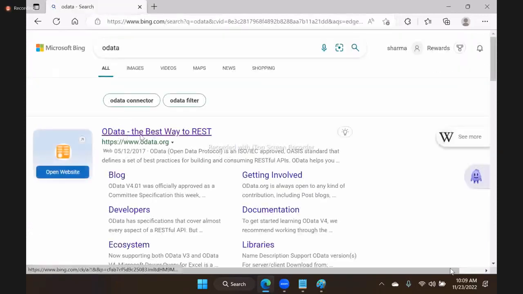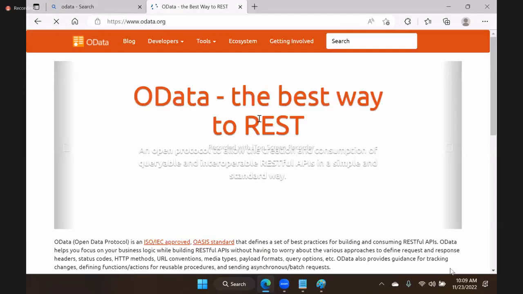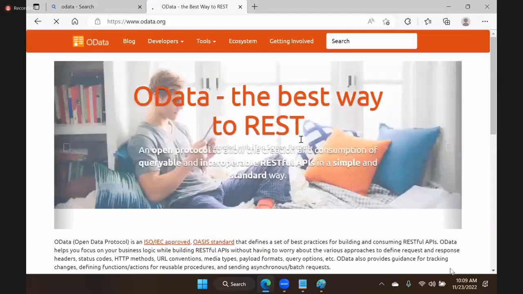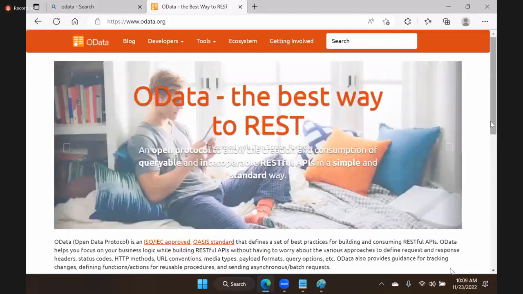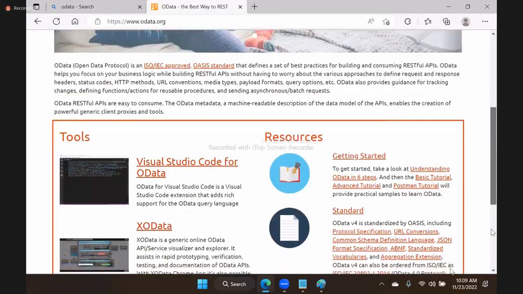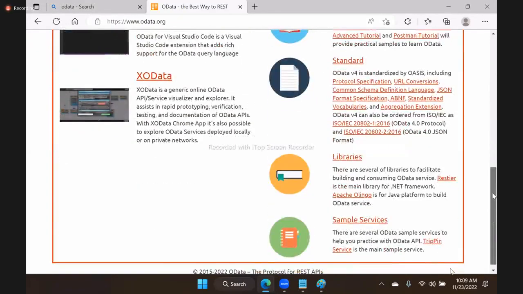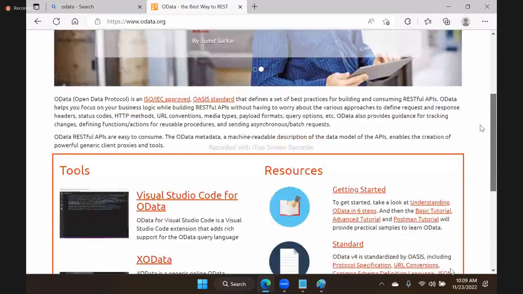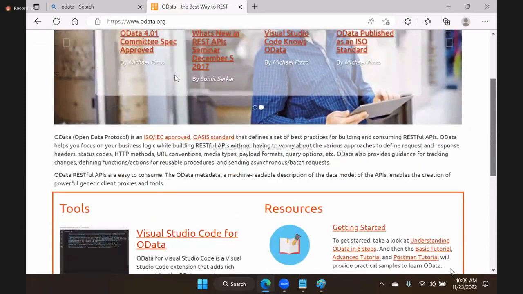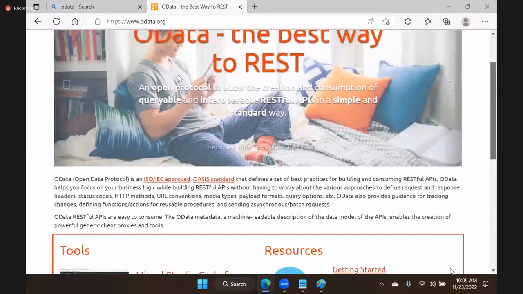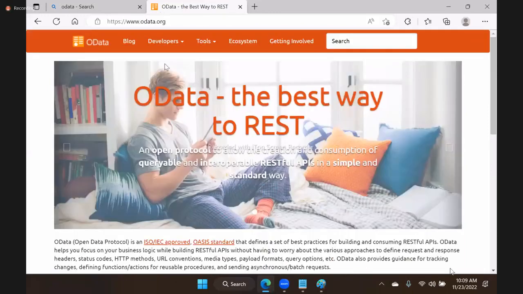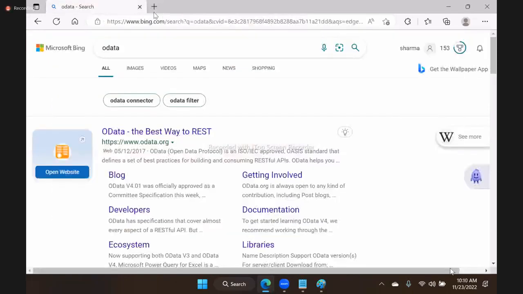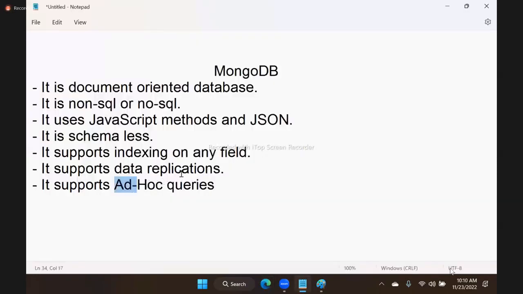This is OData. This is what we generally have to use in other technologies to handle that problem. But MongoDB internally uses this. So that is one major advantage of MongoDB. That is what we generally call ad hoc queries. So these are all the advantages.